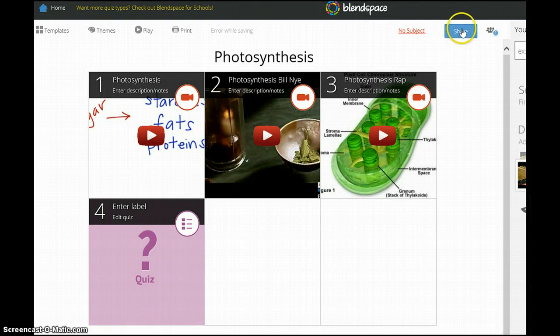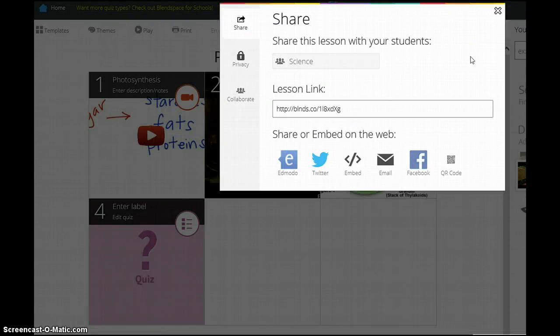Okay, so up here in the blue, you see the button that says Share. So I'm going to click that. So within that share, I have the choice of sharing it with my class that I've previously set up. I have a lesson link that I can send directly to anyone. What I really like about it is all the other options that I have to share my lesson.